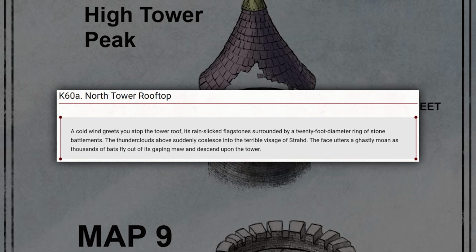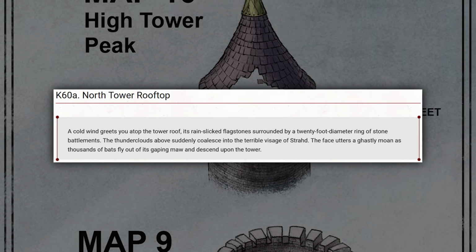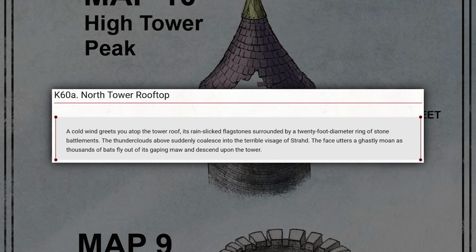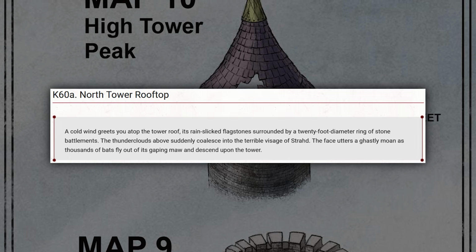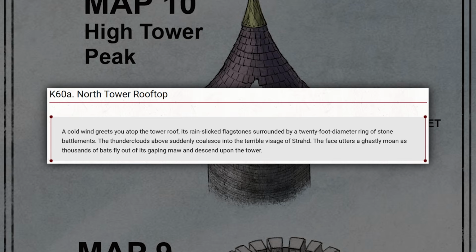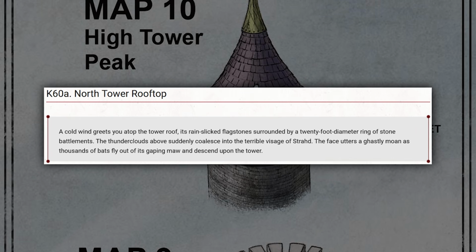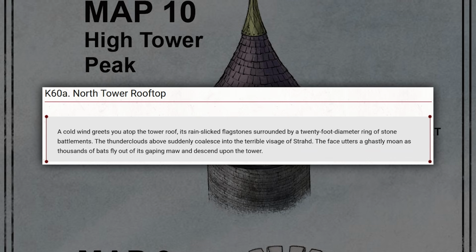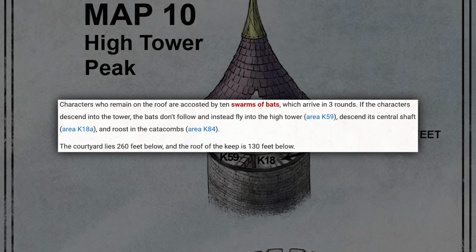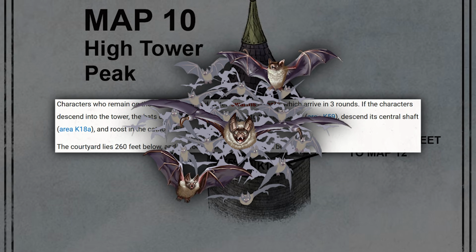K60A, North Tower Rooftop. A cold wind greets you atop the tower roof, its rain-slicked flagstones surrounded by a 20-foot diameter ring of stone battlements. The thunderclouds above suddenly coalesce into the terrible visage of Strahd. The face utters a ghastly moan as thousands of bats fly out of its gaping maw and descend upon the tower. Characters who remain on the roof are accosted by 10 swarms of bats, which arrive in 3 rounds.